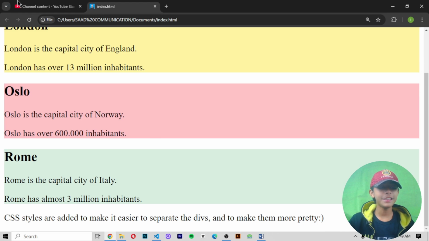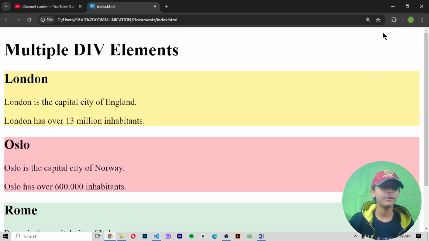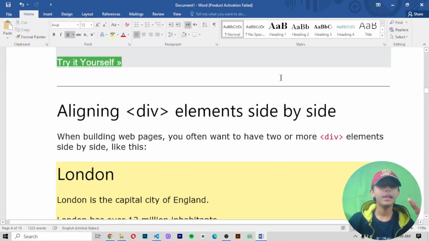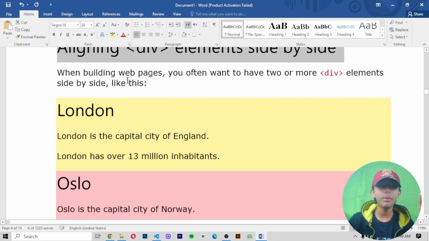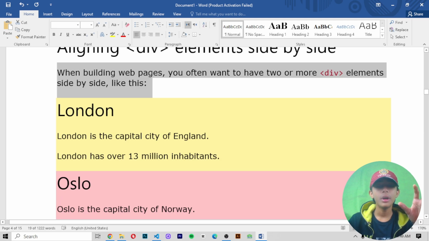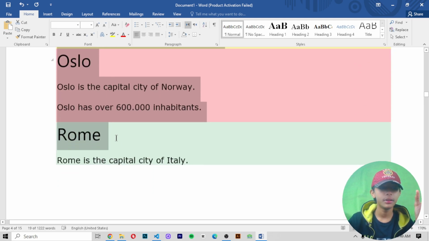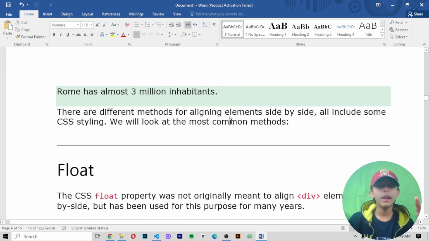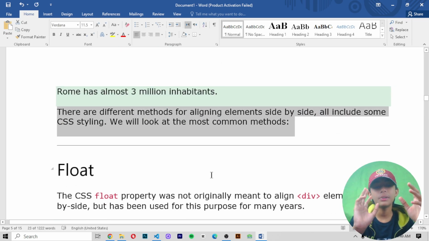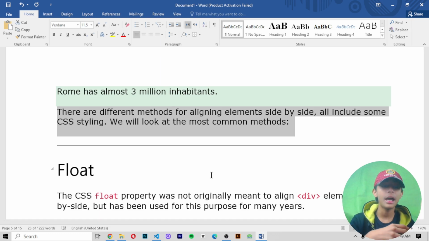You can see the CSS styles are added to make it easier to separate the divs and make them more pretty. Okay. Now, aligning div elements side by side. When you are building a web page, you often want to have two or more div elements side by side like this. There are different methods for aligning elements side by side. All include some CSS styling. We look at the most common methods.